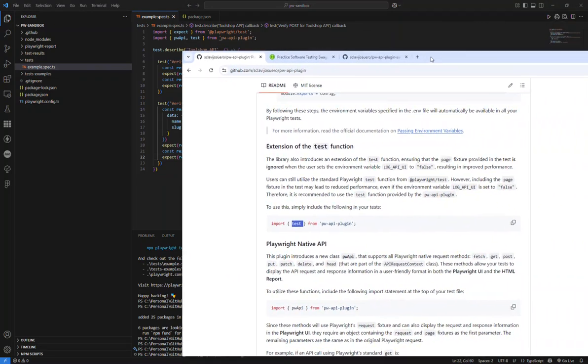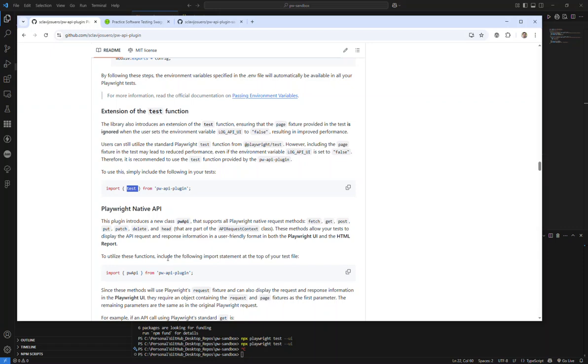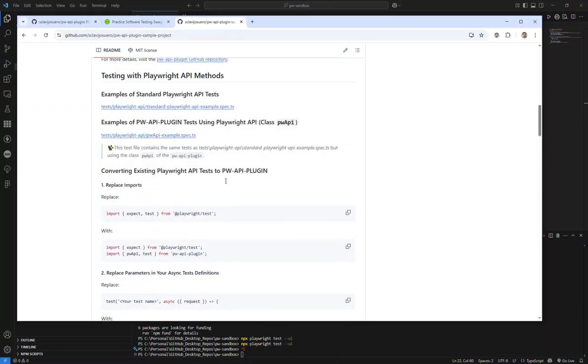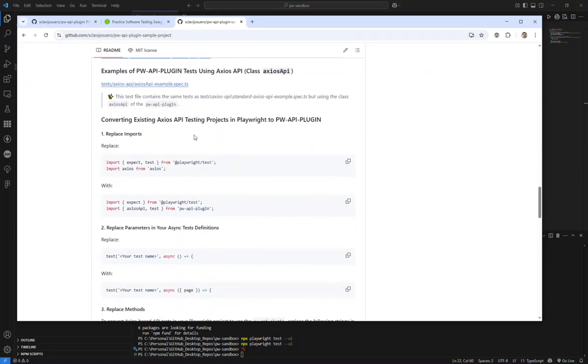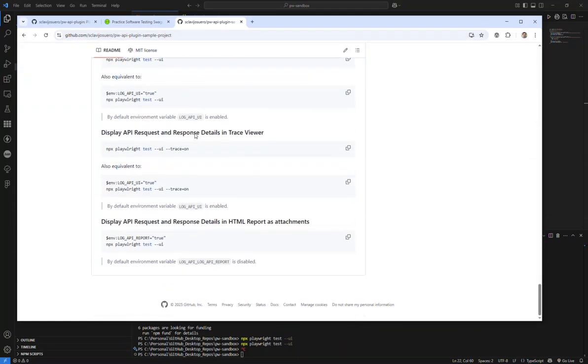And if we go to the documentation, or even to the sample project with the migration, it tells you here that if you want to display the API request and response in the HTML report, what you need to do is pass an environment variable log API report equal to true.